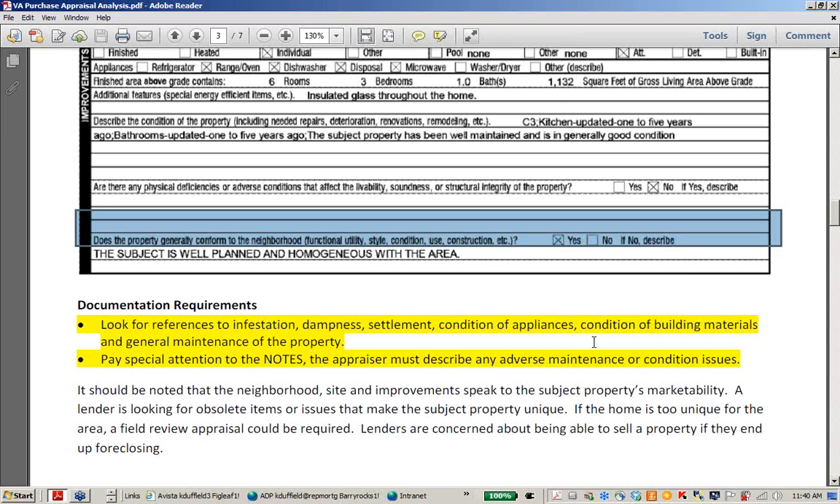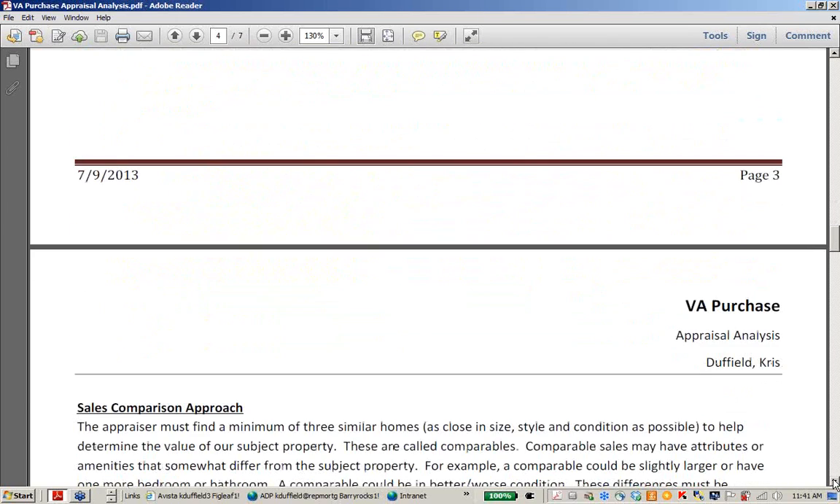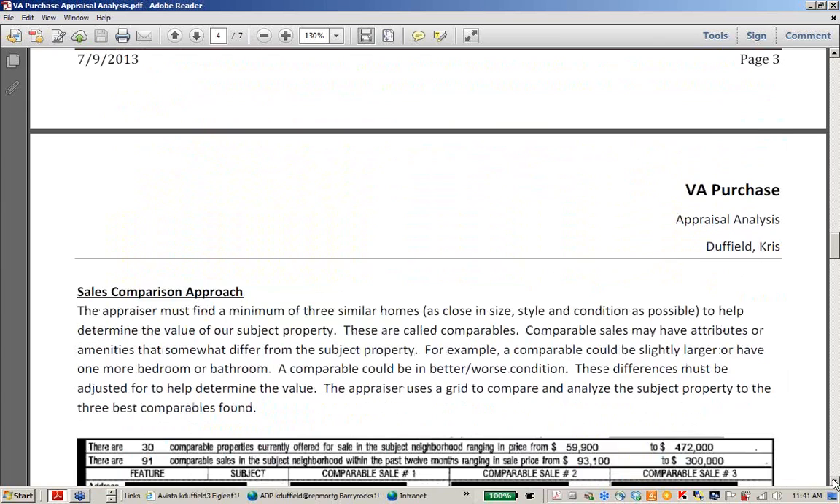If the home is too unique for the area, a field review appraisal could be required, even a full second review, depending on what we're looking at. Lenders are concerned about being able to sell a property if they end up foreclosing. So that's basically what we just reviewed, the first page of the appraisal, which is about the subject's marketability.